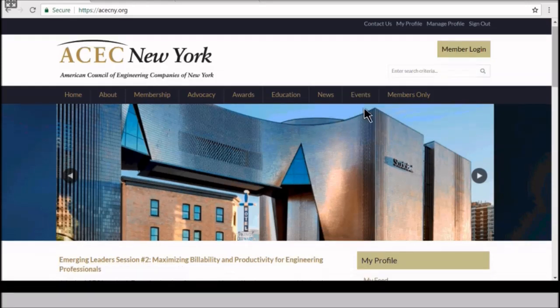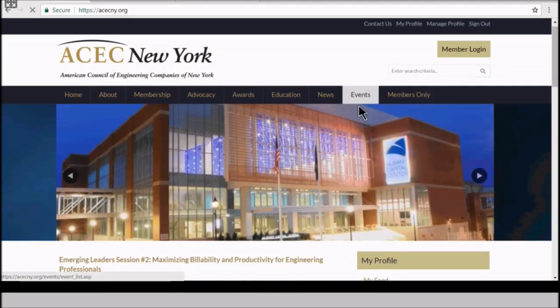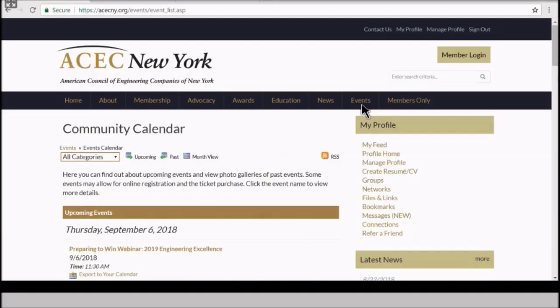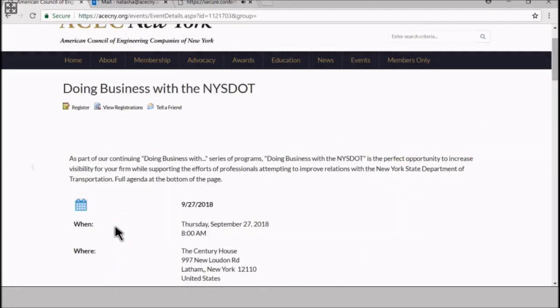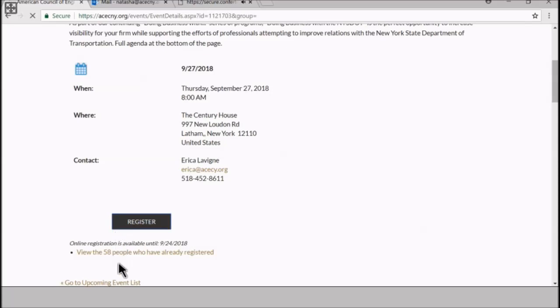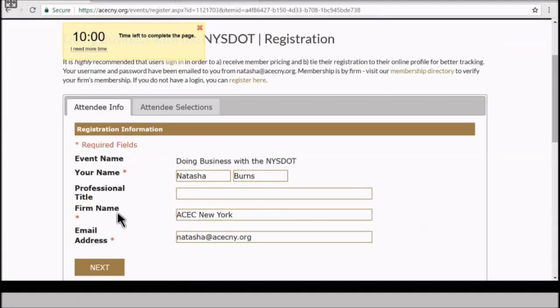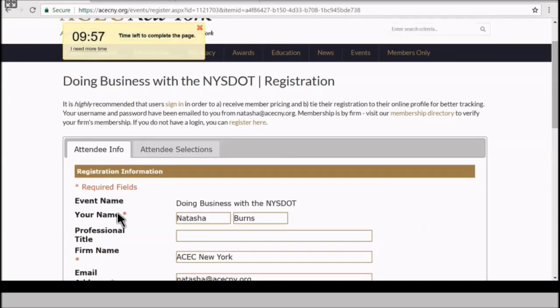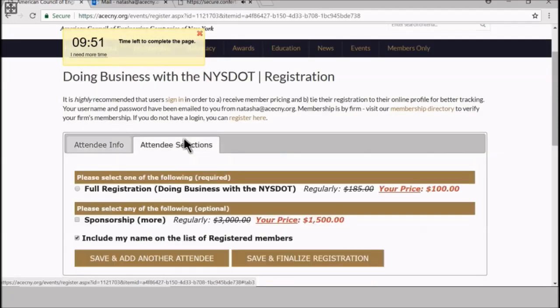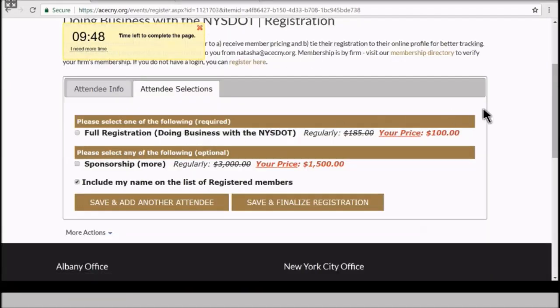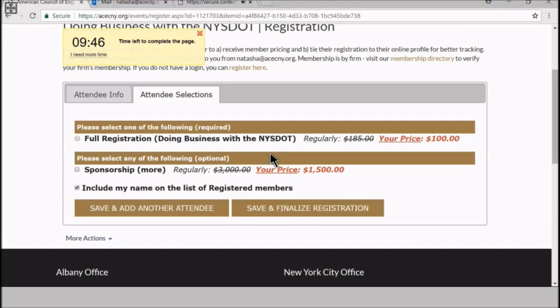So, if I go back to that event, I'll show you what it looks like now. Okay, so I'll hit register. So you see I'm logged in, that box is gone, and you'll see it automatically filled in my contact information down here. And on the selection page, you can see this is now the member price for these items. It would have been originally the non-member price of $185 or $3,000, and now it is the member price. So I can go ahead and register for those at the member price.